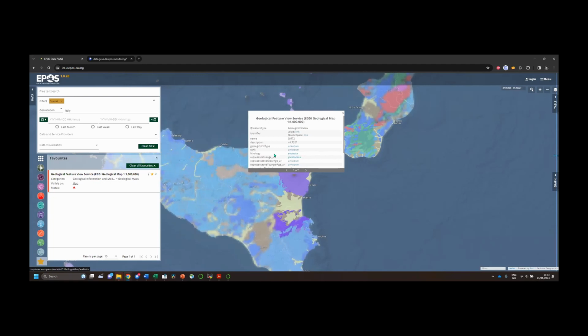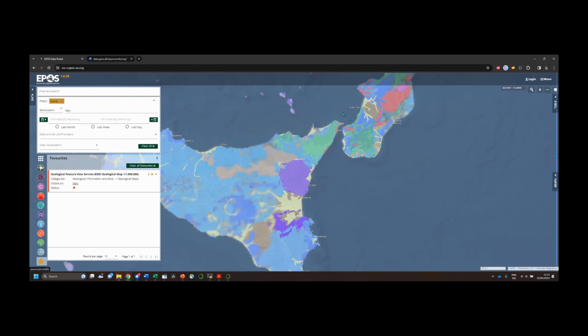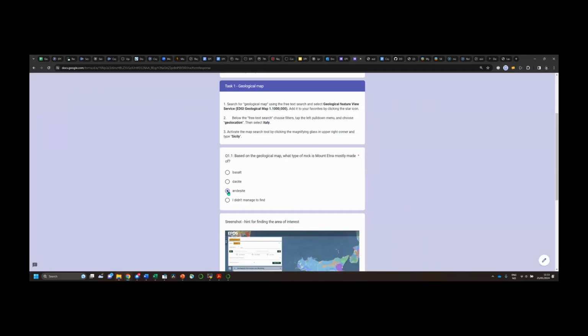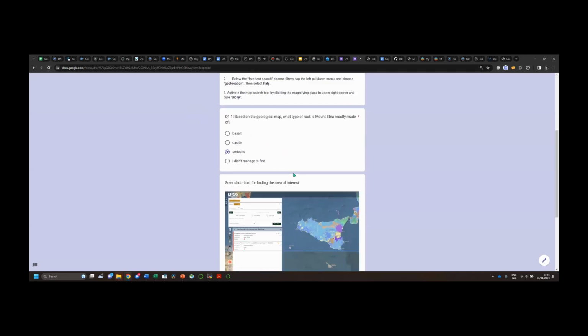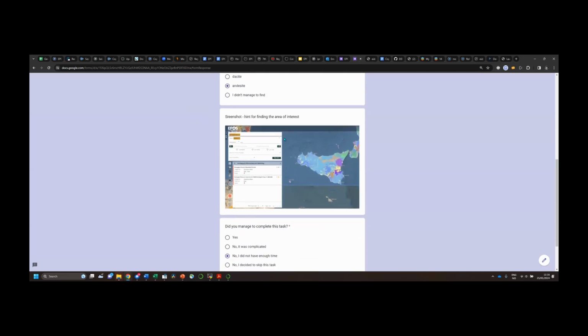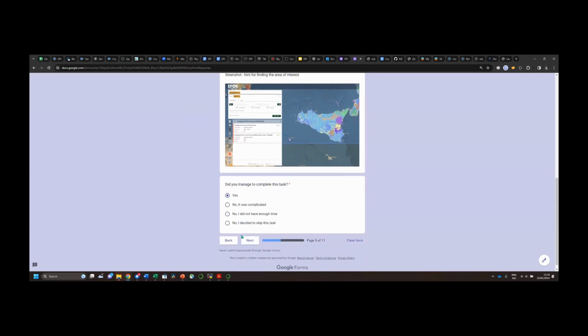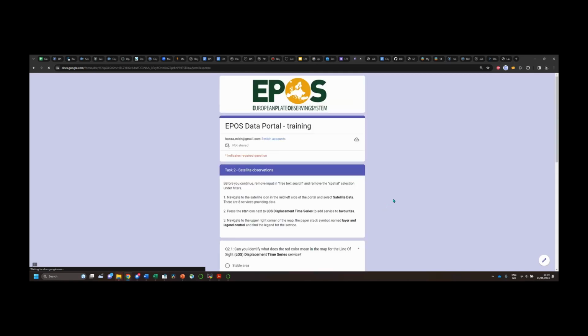Yes, I got it. So I got lithology andesite. That's what I will be asking for. So the first answer to the first question was andesite, and then I can continue further on. There was a hint or screenshot for each task to indicate what you should see. So that's what I managed to complete. So going to the next.